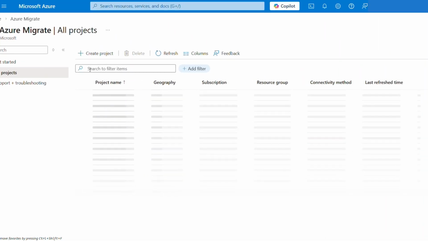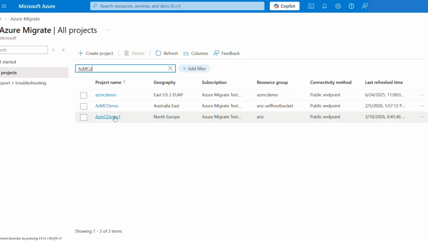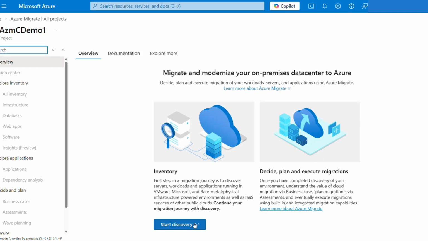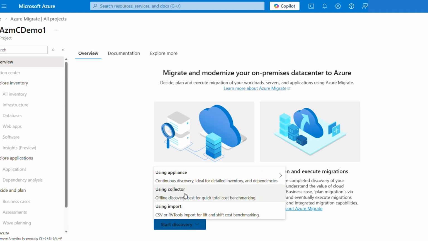Start by searching for Azure Migrate on the Azure portal. The landing page gives you two options: create a new project or view existing ones. Since we already have a project set up, click on View All Projects, search for the project that you created by name, and open it. Once on the project landing page, you will see the option to Start Discovery. Click on it. You will see three options. Select Using Collector to proceed with the collector discovery flow.